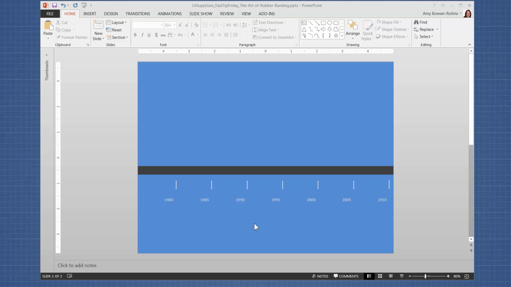In today's tip, I want to show you a technique called rubber banding. You may use it but not know that it has that name, or you may not use it because you just haven't been shown it before. So I'm using PowerPoint because it's a really good, easy way to show you the visual of what I'm talking about, but it works outside of PowerPoint.